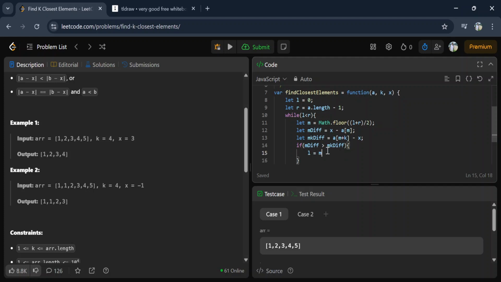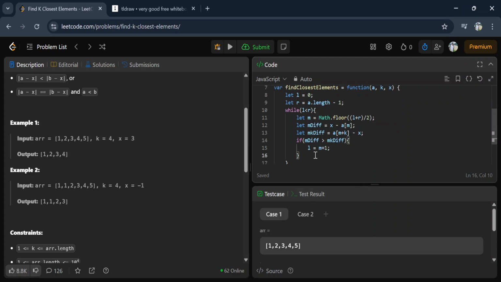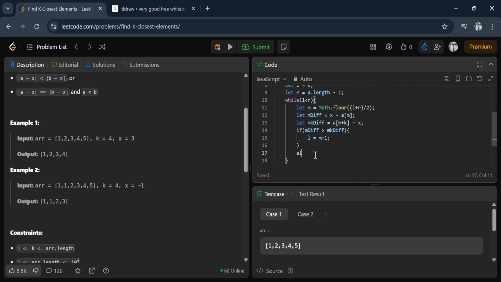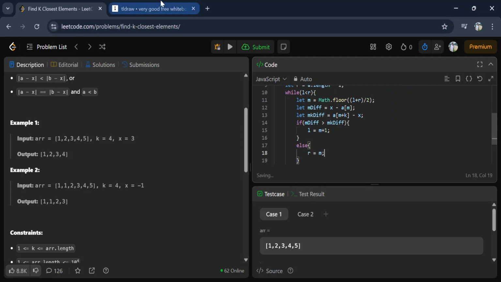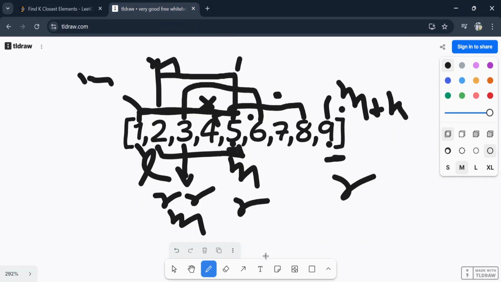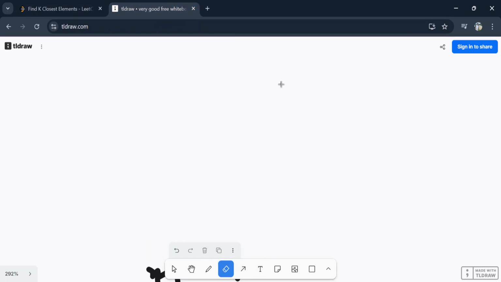I'll shift my r. Else, l. I'll shift my l. Else, r is equal to m. Okay, so m difference is, if m difference is more than m plus k difference. So let me show you that test case as well.